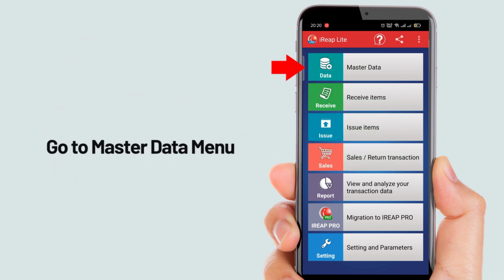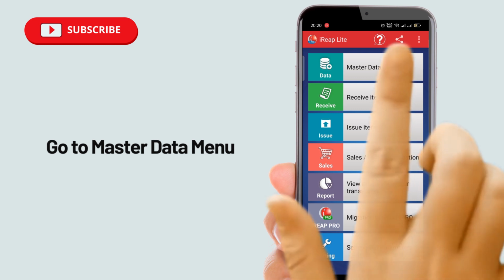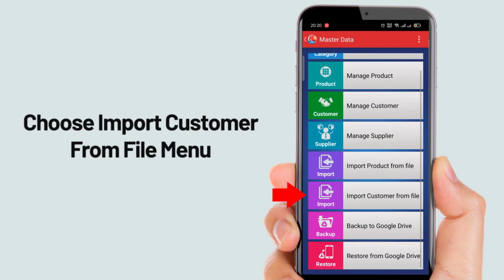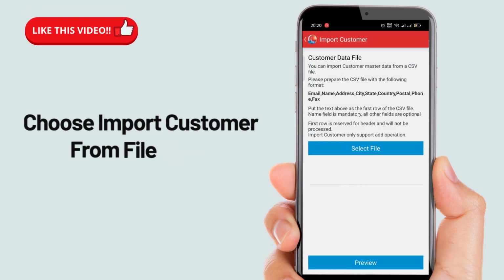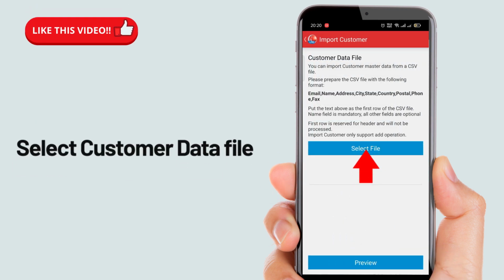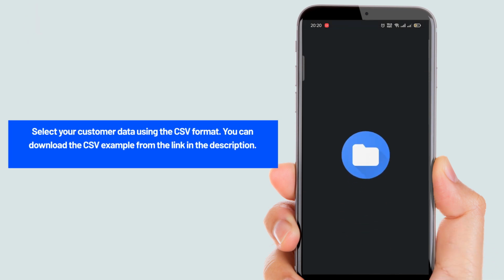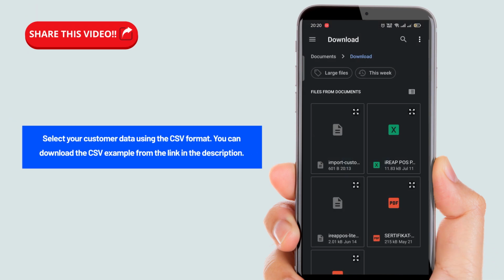First, go to Master Data menu, then select Import Customer from File. After that, click the Select File button, and select the customer file you want to import into the iReap Lite Cashier application.